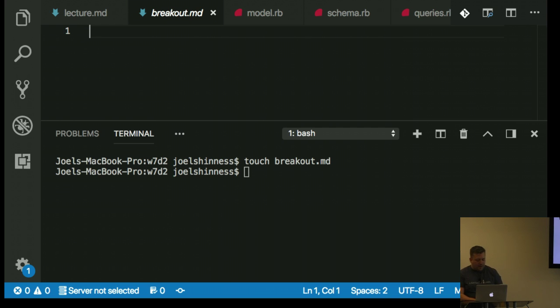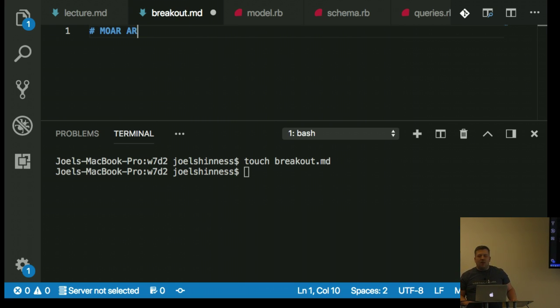So for the breakout, it is MOARAR. It's more active record. Oh, you're not looking at the right thing yet. Cool. Okay. So, we're just going to be talking about a few more features of active record.